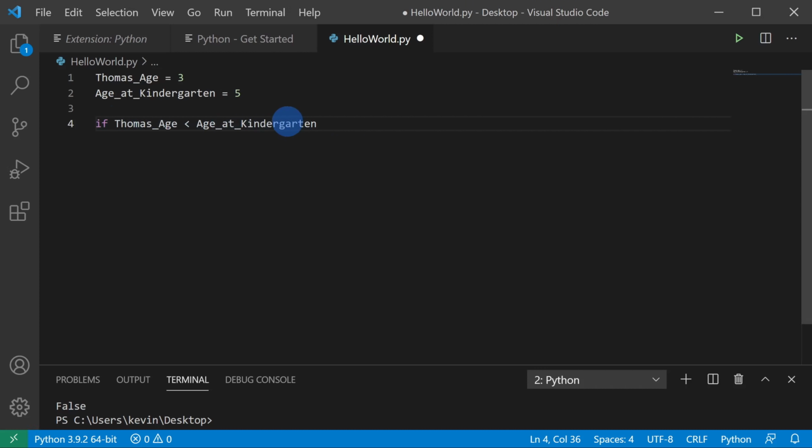Once I finish entering in this statement, I need to enter in a colon. And when I hit enter, this drops me down to the next line. One thing you'll notice is it automatically indented the line. What'll happen is it'll check this. And if it turns out that Thomas's age is less than the age at kindergarten, in this case Thomas is 3, the age at kindergarten is 5, so this would be true, it's going to evaluate this code. So whatever code I enter in here, it'll go through and it'll execute that.